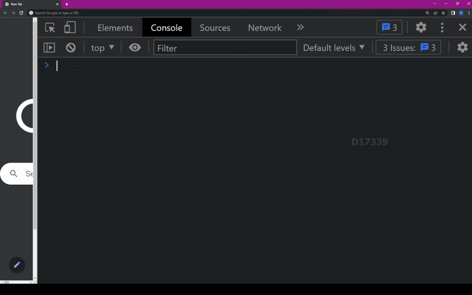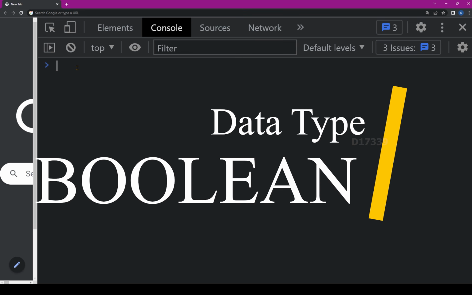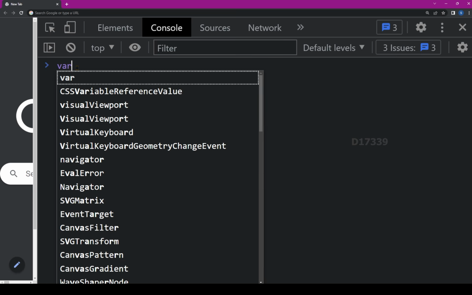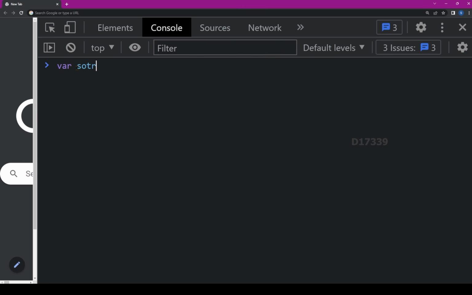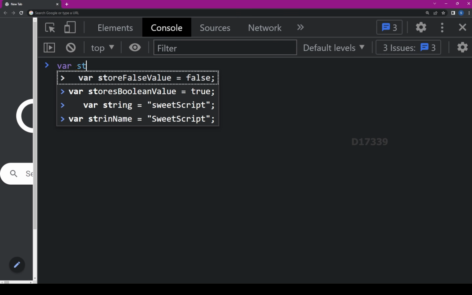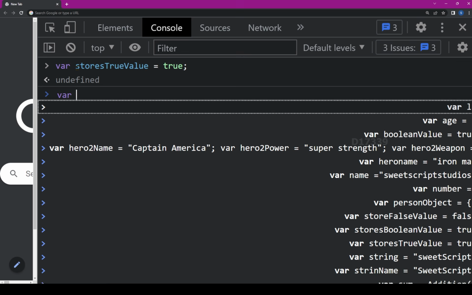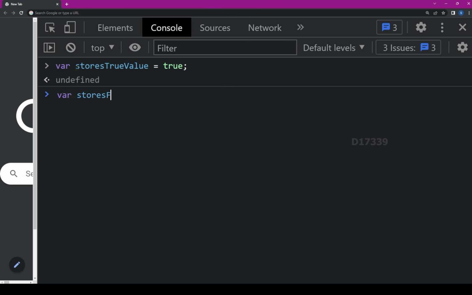The next data type which we're going to see is Boolean. A Boolean contains two different types of value: one is true and the other is false. To declare a Boolean value, let's create a variable with some name. Let's name it storesValue. Now I will create another variable which stores a false value.